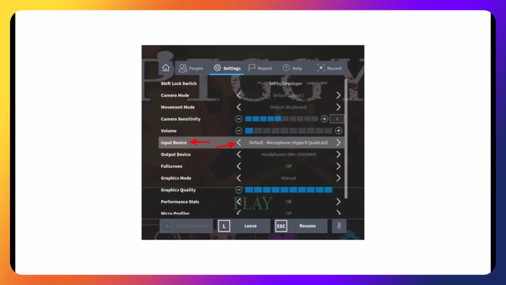So yeah, verify your age, check your mic permission, reset voice chat, and update the game. That usually gets you back talking with friends in no time.